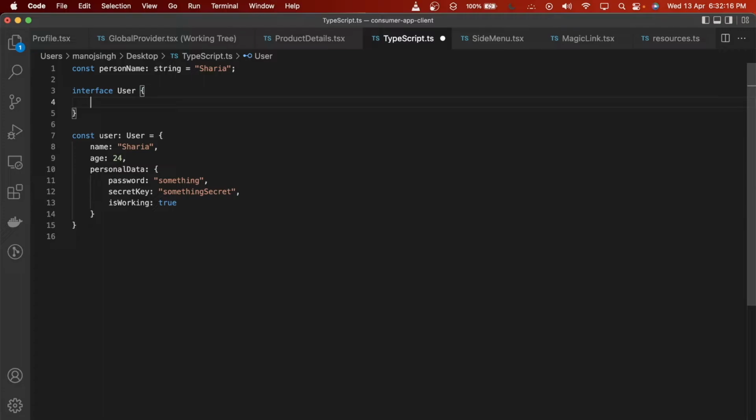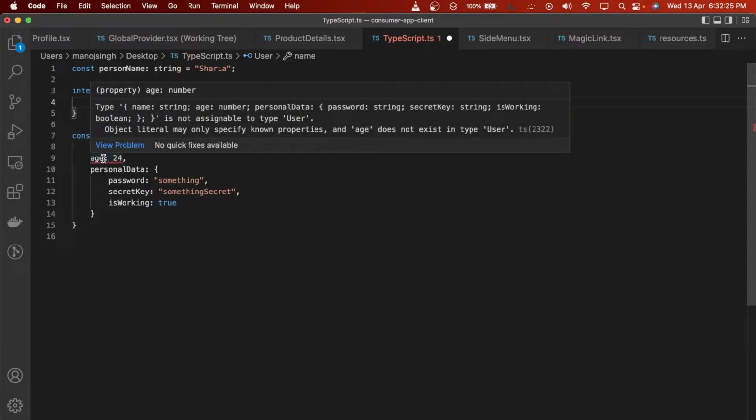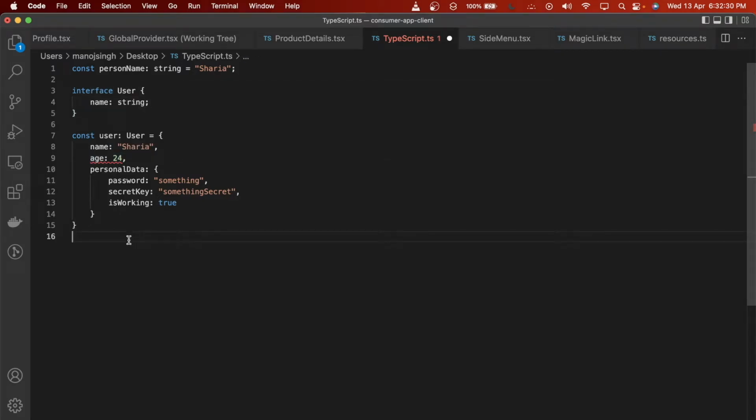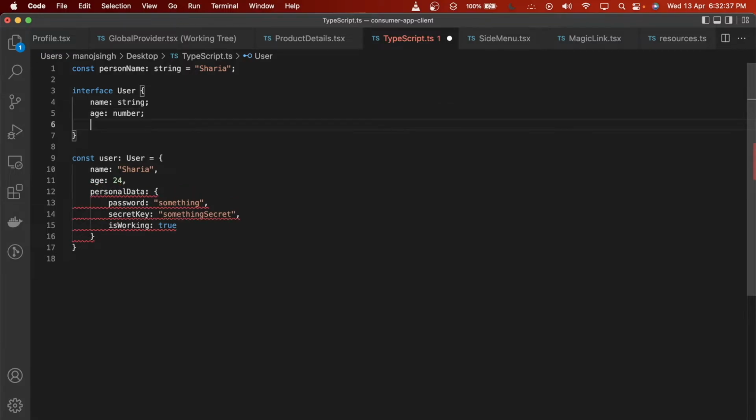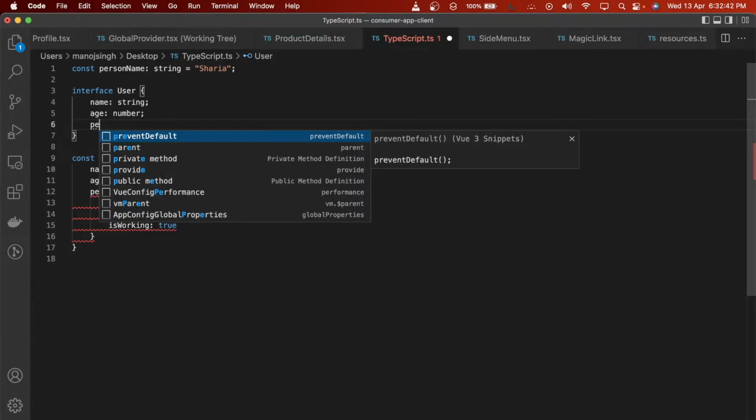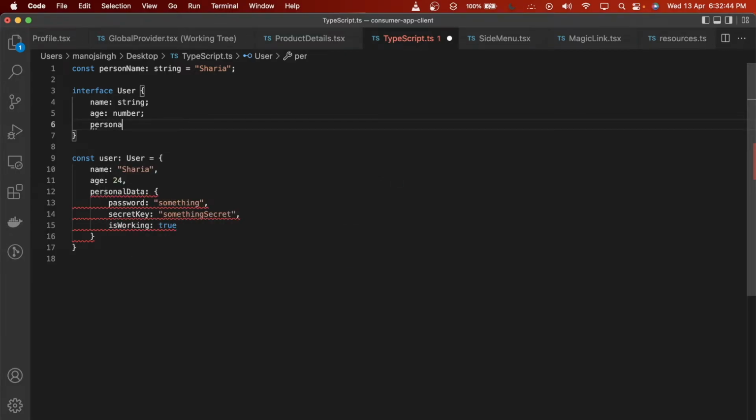So let's go here and say name: string, not like this, but name: string. And then we'll get an error: type name string, age number is not assignable to type user, because type user only has name string. So I can add age as a number. This will become fine, but then the personal data needs to be defined as well. So now if I define personal data as NA, this will work.